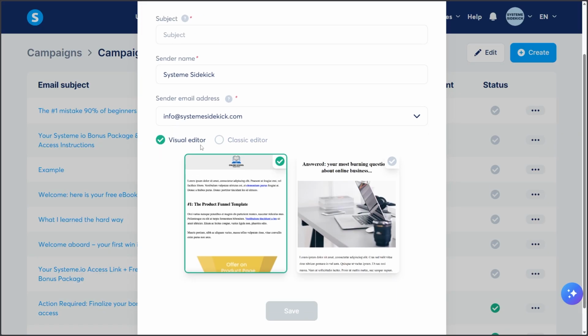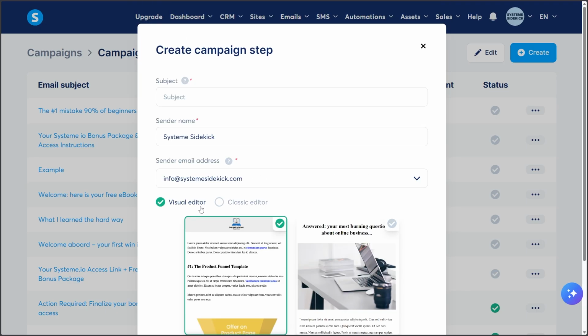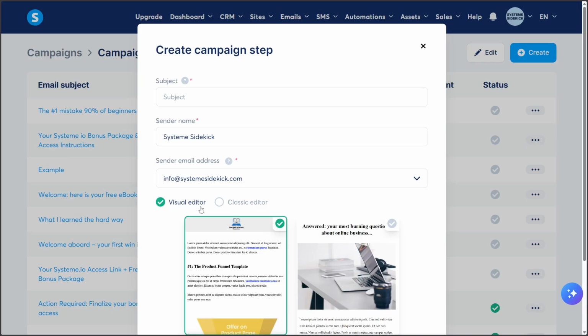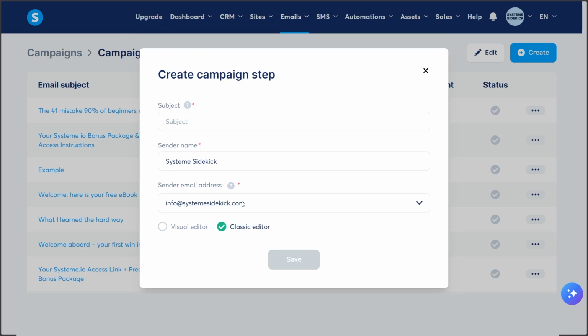Absolutely do not do the visual editor. It looks great, it has nice, beautiful banners, and it's all laid out, has a format for you. The reason we don't want to do visual editor is because Google's algorithms categorize heavy HTML as commercial marketing. If you want to stay in the primary tab, you need to look like a human sender. So in System.io, we got to use classic editor. No images, no multi-column layouts, just text and a single blue link.